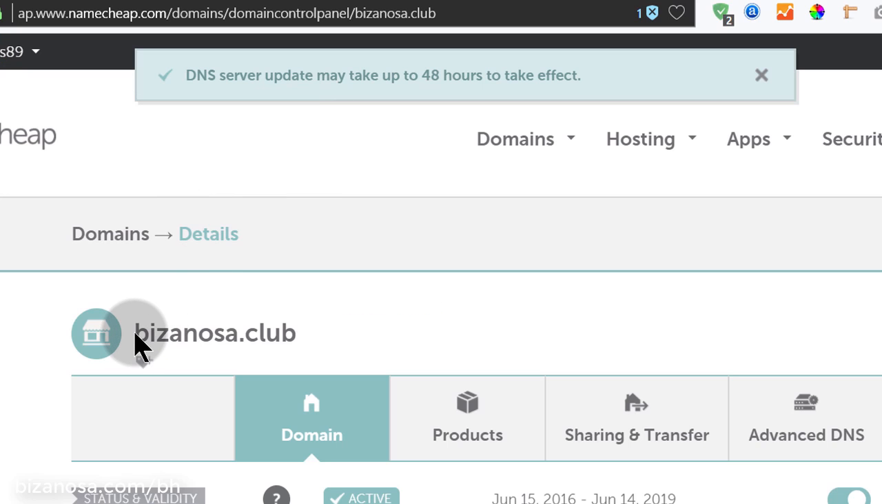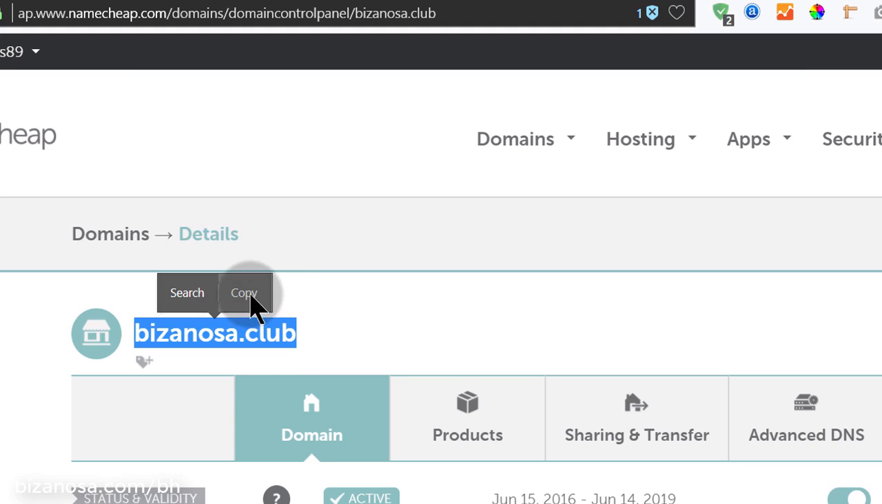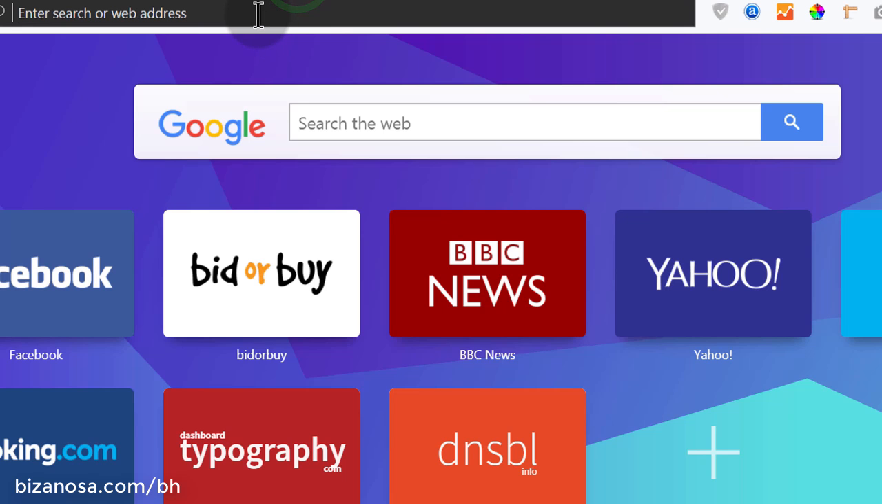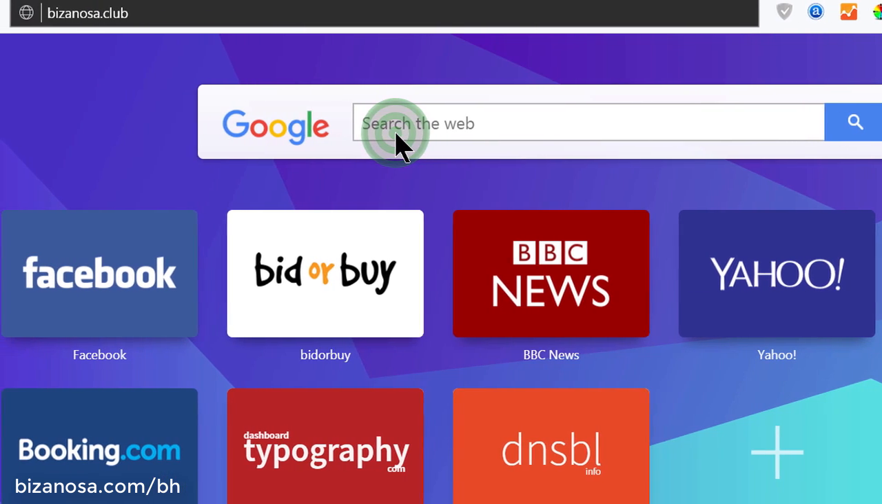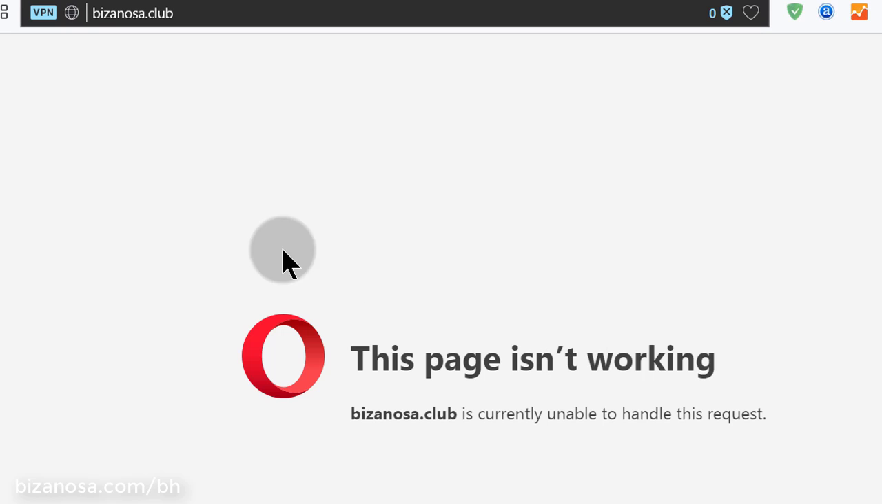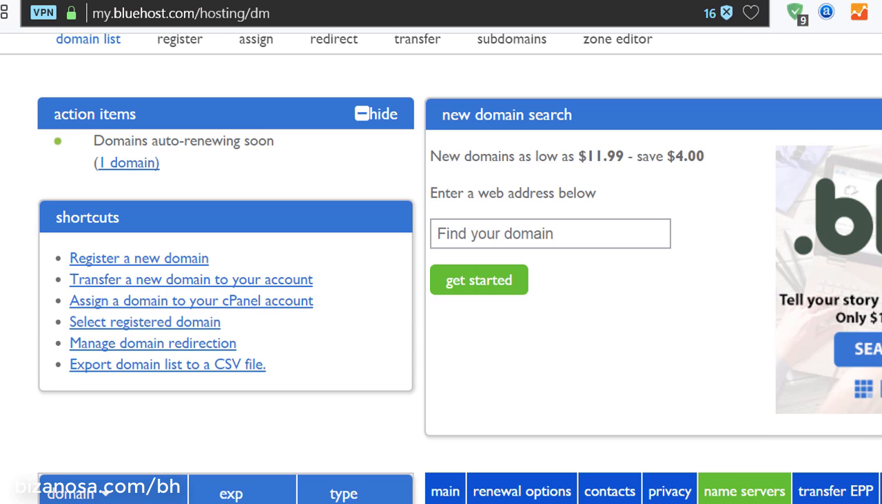Right now, if I take this, copy, and I check, you'll see that it's not working yet, and that is because there is still one thing we have to do. We have to add it as a domain here. We're going to assign it to our Bluehost account. So you can do that.